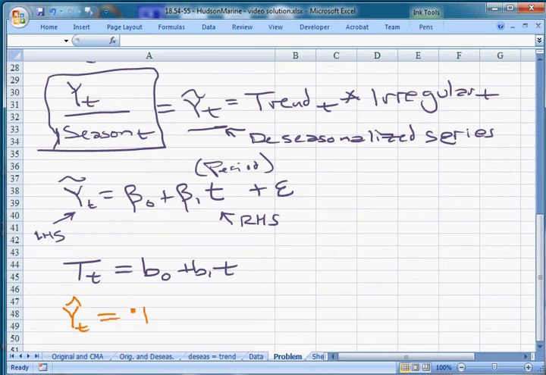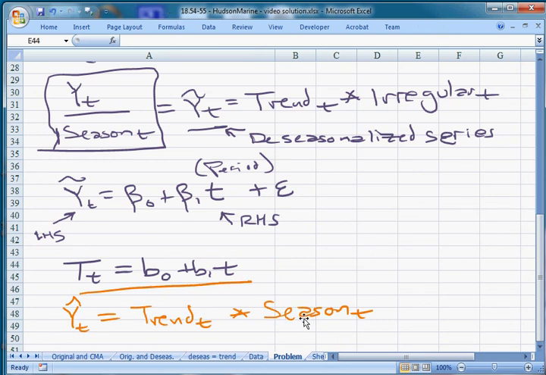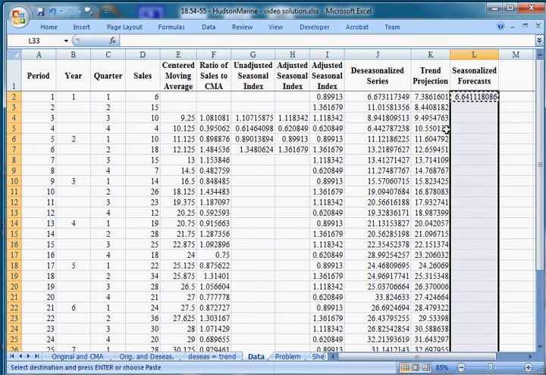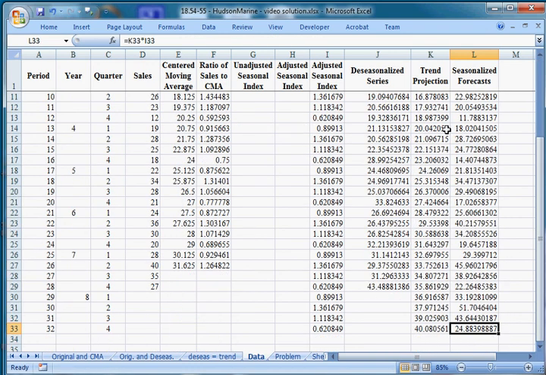Forecast is going to be our trend for T, which we isolated, right? That's this, times our season T. So we're putting that back in. We've tried to isolate and eliminate the irregular portion, just get the trend, and now we're putting the season back into that. So let's do it. In order to seasonalize these, we need to take all of our trends and multiply them by the adjusted seasonal index. You can copy that and paste it all the way down. And now we have seasonalized forecasts.